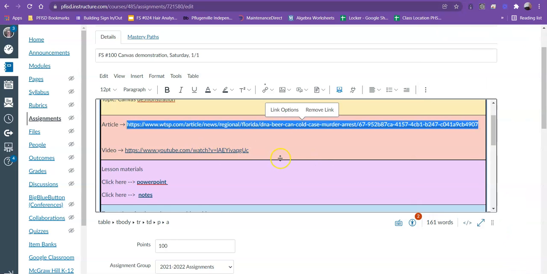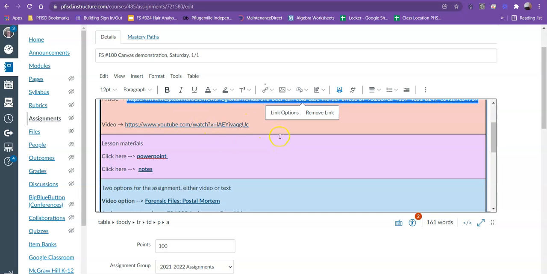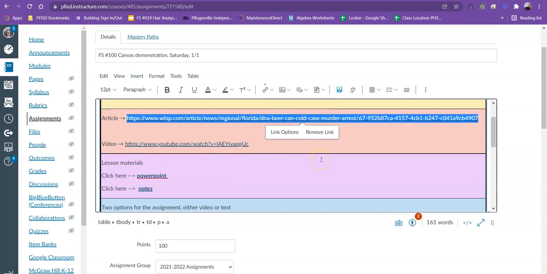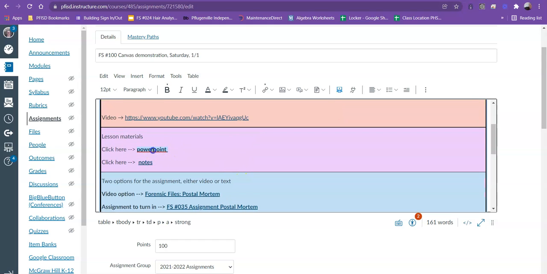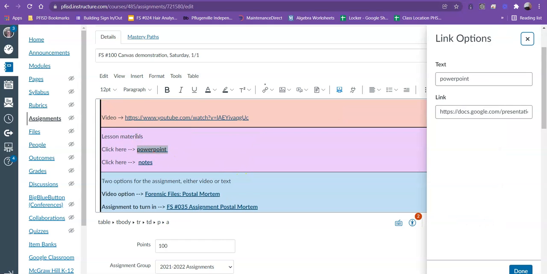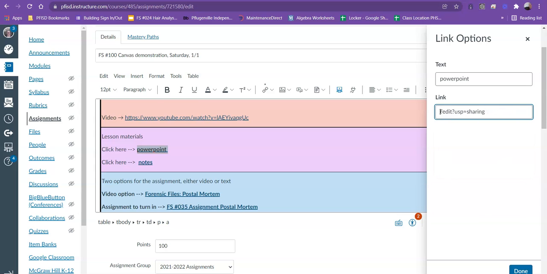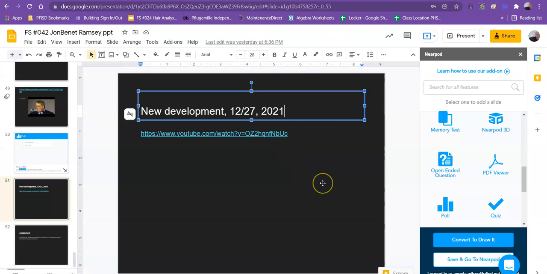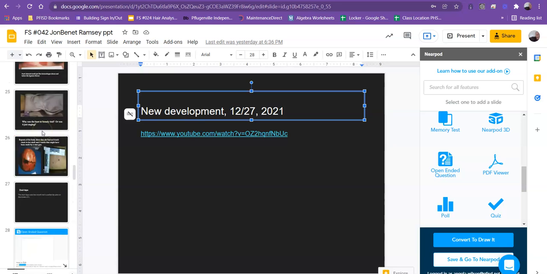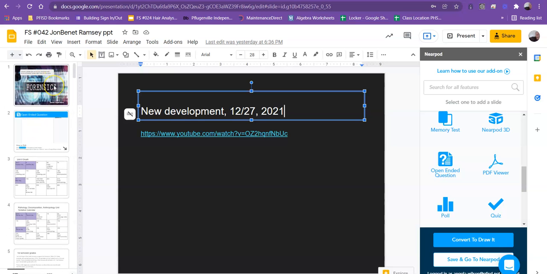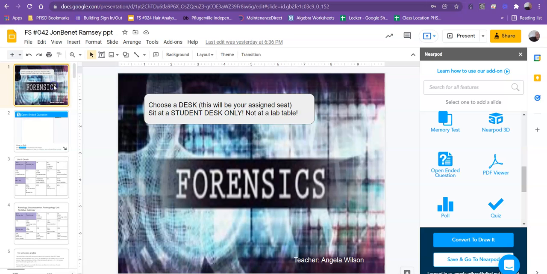The video is a news clip video where they talk about this case. And then for my lesson materials, again, I will keep that same one and I just change it. So I leave the text as just PowerPoint, and then I'll just go in here and delete this out. And I will just put in my new PowerPoint, whatever that is. Like I have, we're going to do JonBenét Ramsey as our new case when we go back.